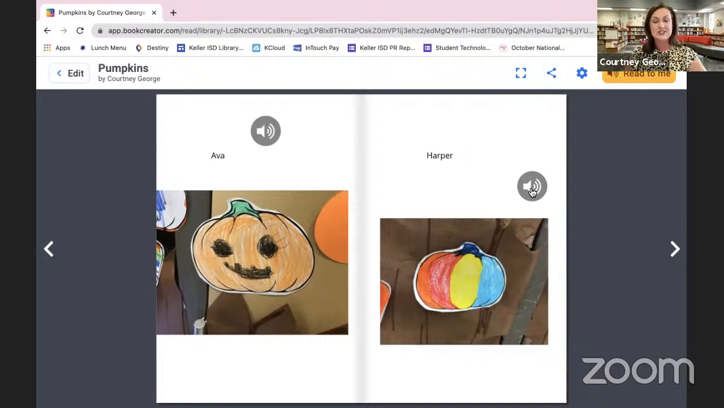My second grade is starting nonfiction, as I'm sure everybody in Keller is, since we all share the same units of study, and they're planning on using Book Creator to make their own nonfiction books based on different topics. So I've used Book Creator in the past. I really enjoy it and I hope you guys have fun with it too.